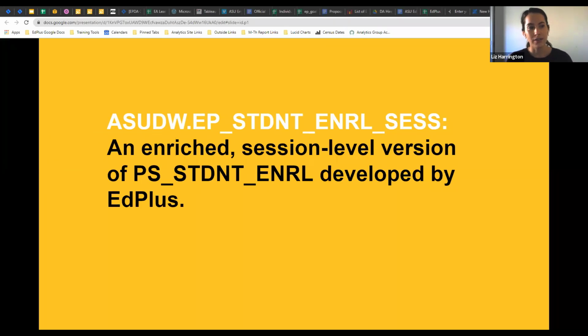Okay, so the table is ASU DW EP Student Enroll Test. And essentially, it's an enriched session level version of the PS Student Enroll table, and it was developed by our data analysis team at EdPlus probably a few years ago now, and there have been a few incremental updates to it since, but it was primarily developed by Josh Johnson and Emily Ice. Josh has since moved on to UTO, but Emily is still on my team.